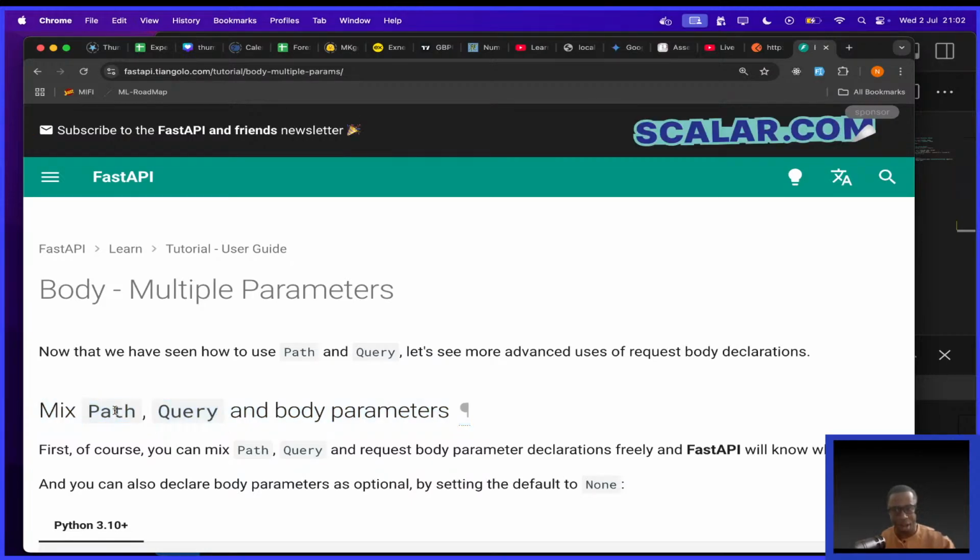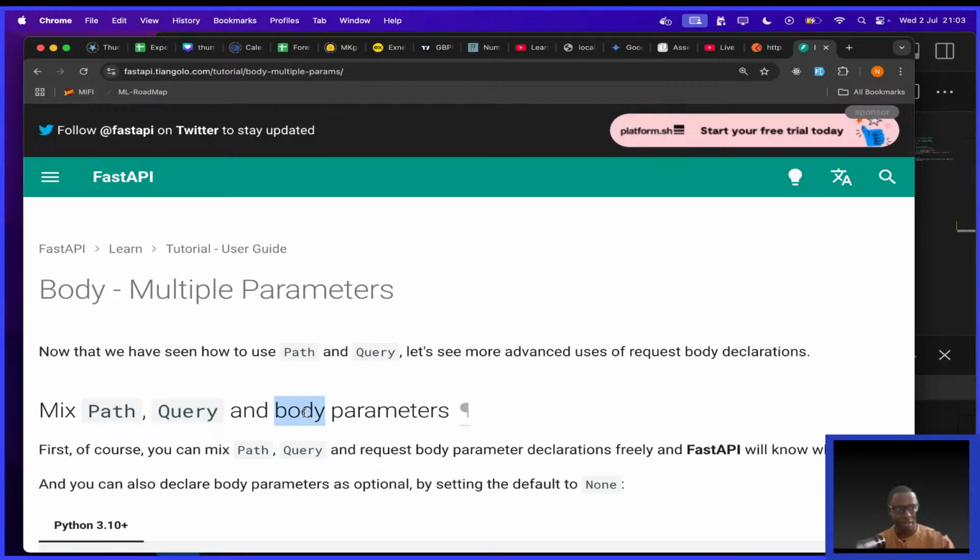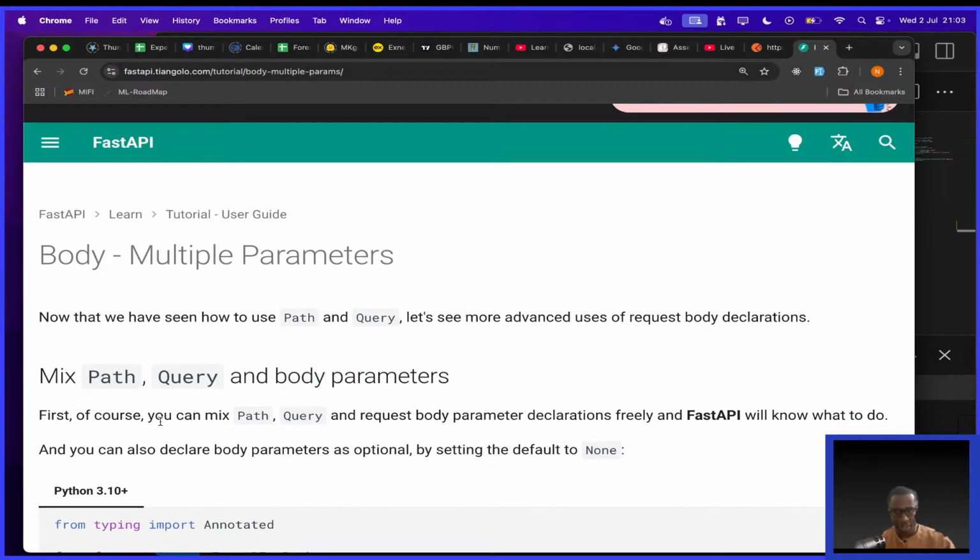We know that path is for path parameters, query is for query parameters, and then of course we know what body parameters are. And of course we can define them using Pydantic's base model. Then they're saying, first, of course, you can mix path, query, and request body parameter declarations freely, and FastAPI will know what to do.